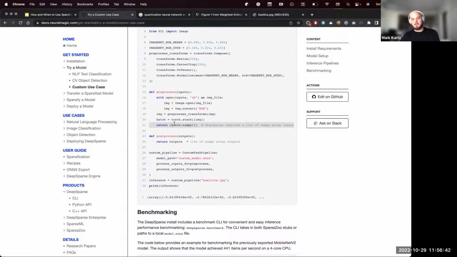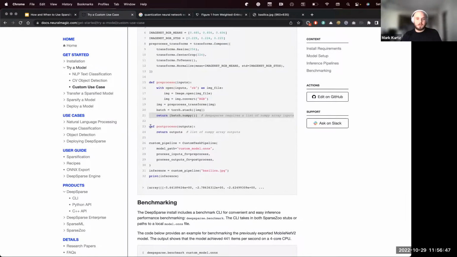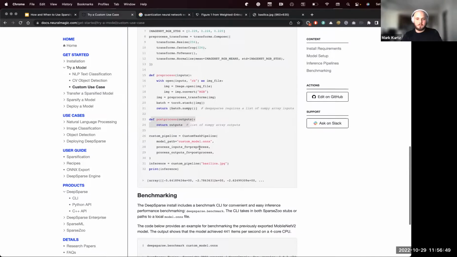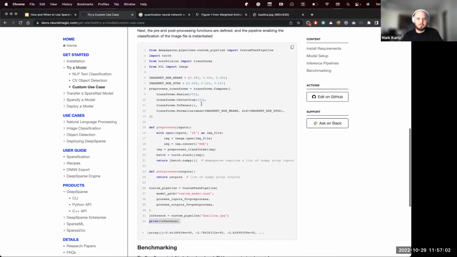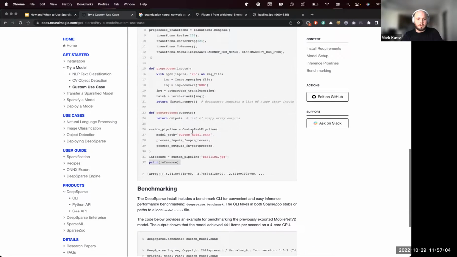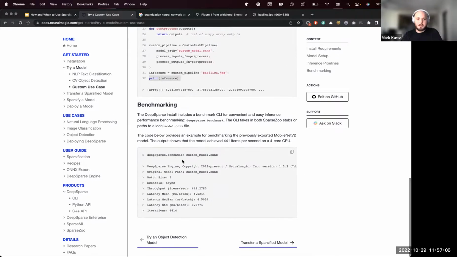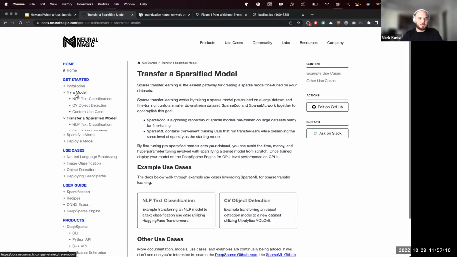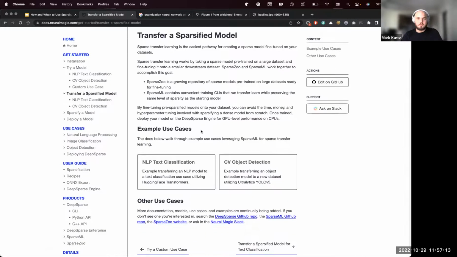After that's done, it's going to pass all of that information through the DeepSparse engine for the model that we have. And then we can also add in post-processing if we'd like. Here, we're just going to return the outputs. This is going to run that custom pipeline and print out our inference. So this gives us our confidence of what class that model was. All right, great. And then for benchmarking, you can just pass any ONNX model into deepsparse.benchmark. So let's go and dive into transfer learning for a sparsified model.